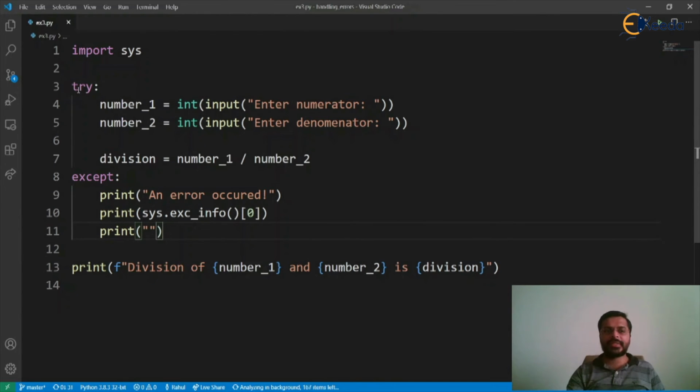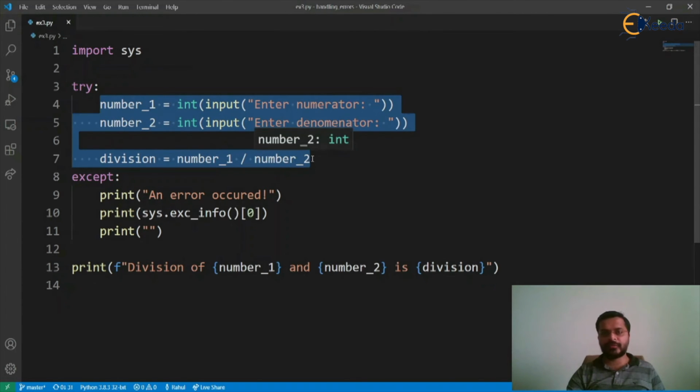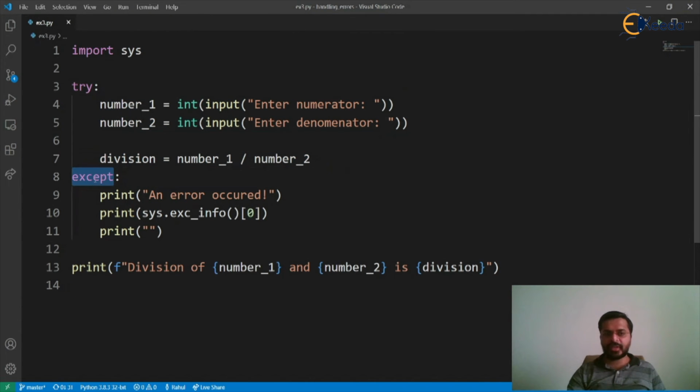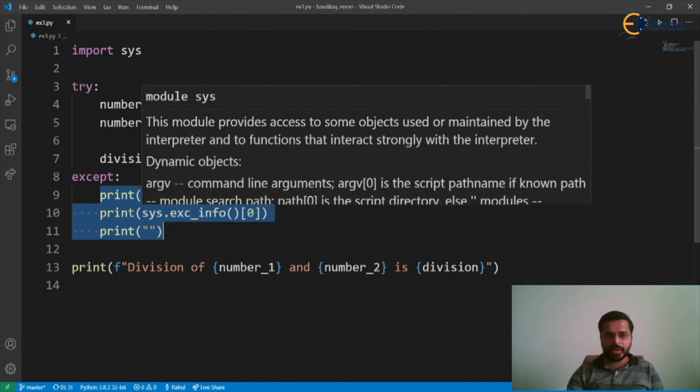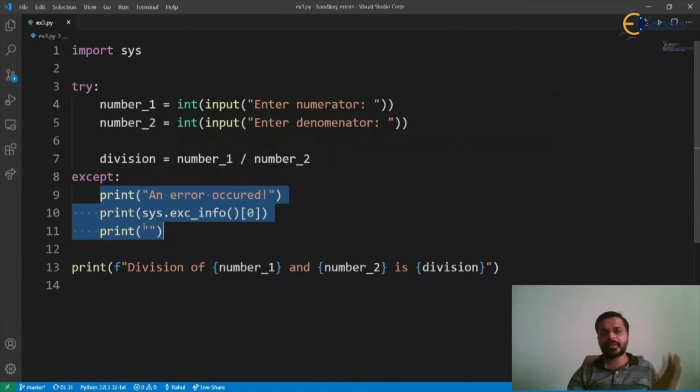So here we can see that we have created a try block which has a header with the try keyword and the colon. Then we put all the code that we want to test for any kind of logical error. After that we put an except block, which also ends with a colon, and everything that we want to be handled if we get any form of error, and whatever messages we want to print on those errors, we put in the except block. Hence we put all these three lines in an indented manner inside the except block.